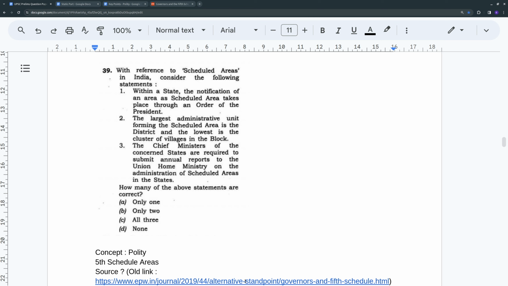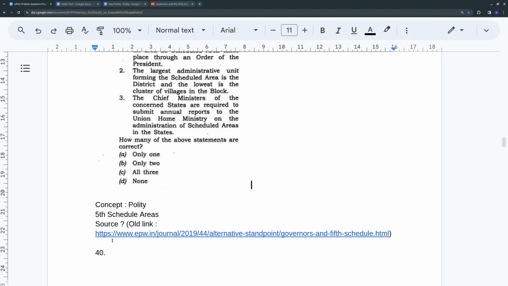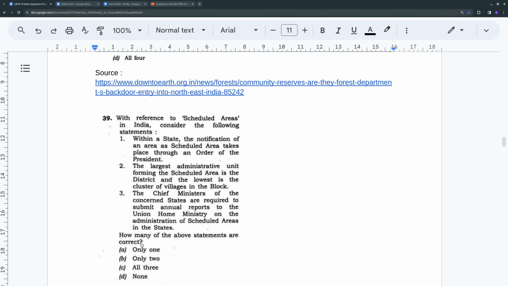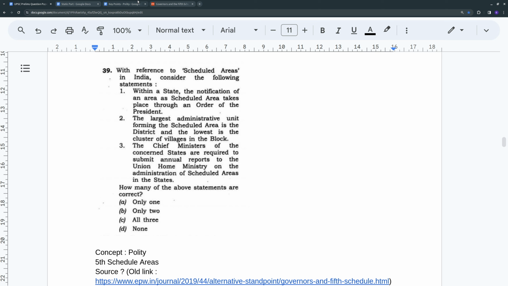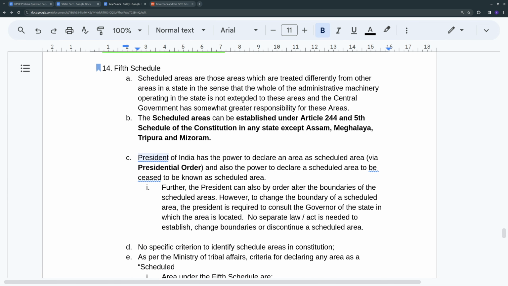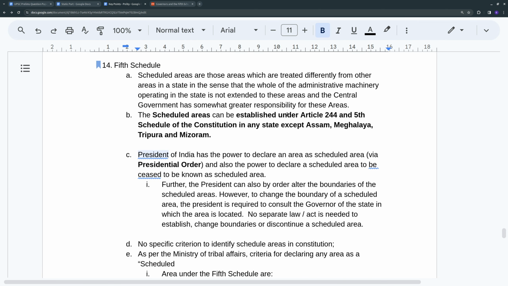That is the question. So this is a question from basic concepts of polity. I couldn't find any current affairs source that could be linked to this question. This is one such question that is coming from the static part of the prelims preparation. So before discussing the source I have shown here, let me just go to my notes, the polity notes, and show you how you could easily answer this question.